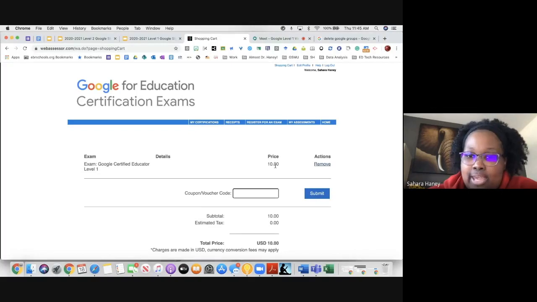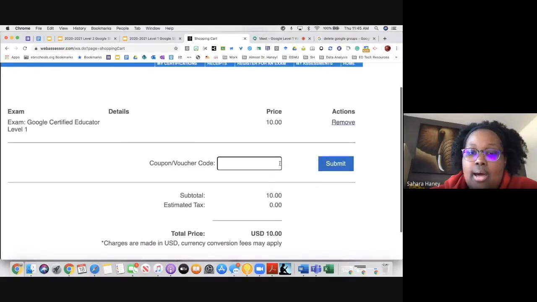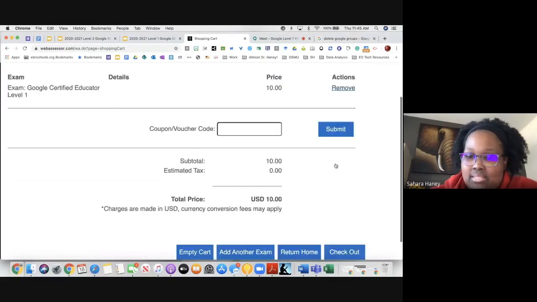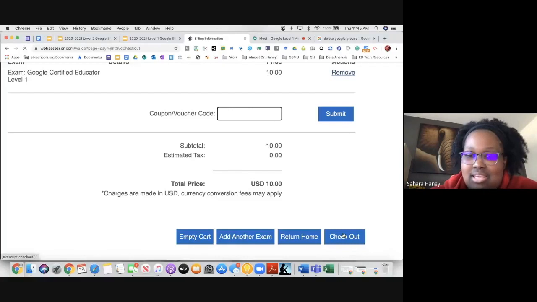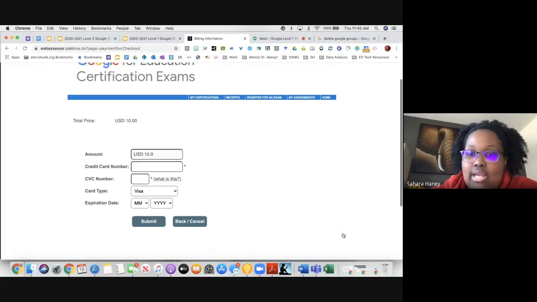and you will see the price right there. We don't have any vouchers. I'm so very sorry. They haven't given us any this year at all. But you go ahead and hit checkout, and then enter in your credit card or debit card information, and then hit submit. And that's it. So it's very easy, very streamlined.